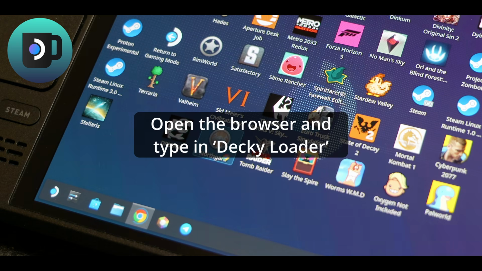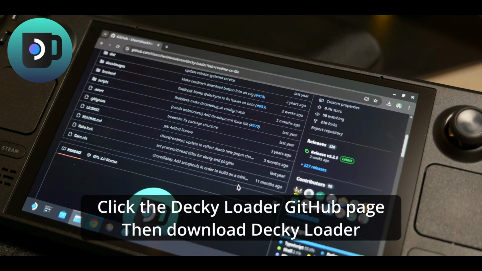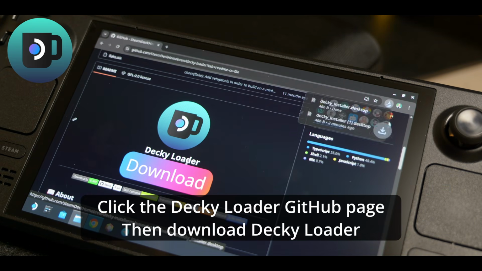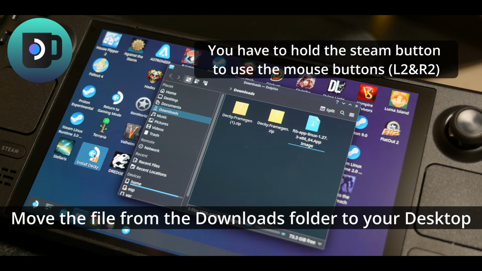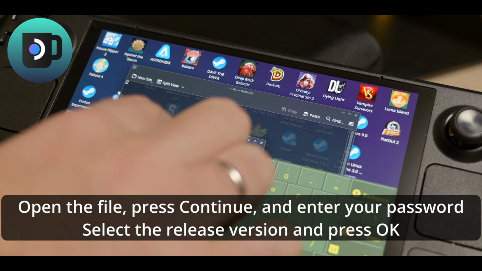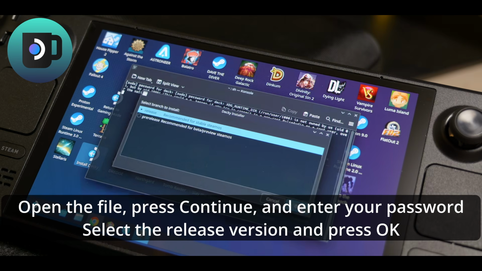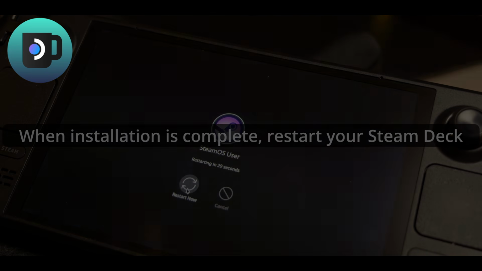Open the browser and type in Decky Loader. Click the Decky Loader GitHub page, then download Decky Loader. Move the file from downloads to your desktop. Open the file, press Continue, enter your password, select the release version and press OK. When installation is complete, restart your Steam Deck.